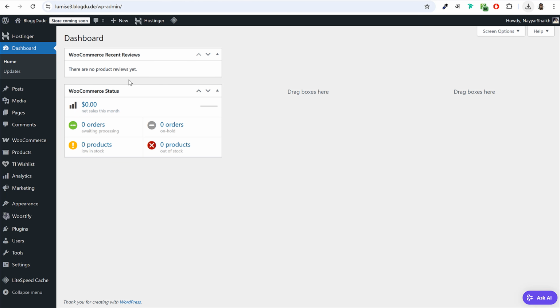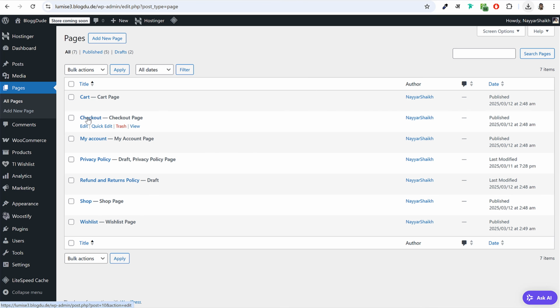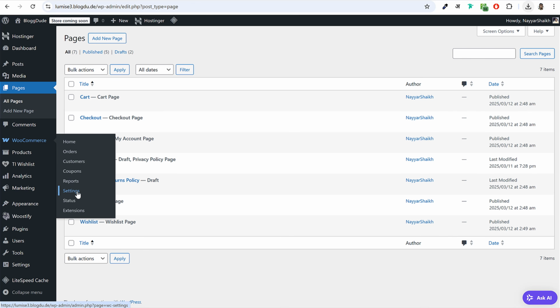Now if you click on pages at the left hand side, you can see cart page, checkout page, my account page, shop page, wishlist page. All these pages are created for you. Now we need to do one thing, we need to set up WooCommerce. So at the left hand side under WooCommerce, click on settings.